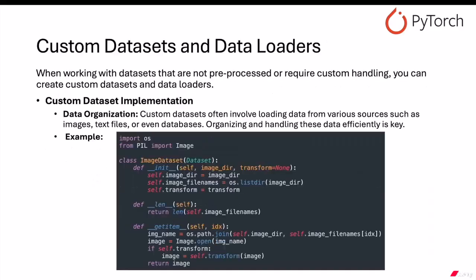Custom datasets and data loaders. When working with datasets that are not pre-processed or require custom handling, you can create custom datasets and data loaders. Custom dataset implementation. First, data organization. Custom datasets often involve loading data from various sources such as images, text files, or even databases. Organizing and handling this data efficiently is key.